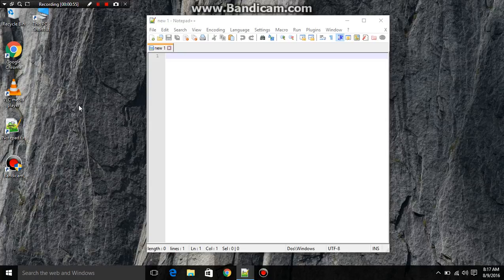I recommend you use Notepad++ because it's very useful and very easy to use. Notepad is not very user friendly, so use Notepad++. So how do you get Notepad++? Just go to google.com, search for Notepad++, and click the result, and you will find how to download it. I will show you how to do it.